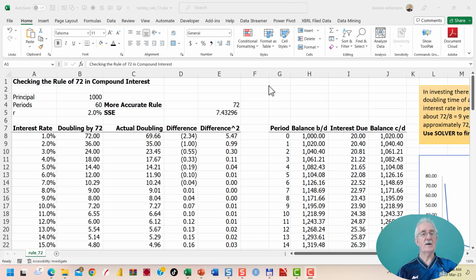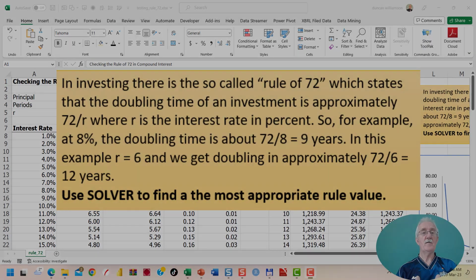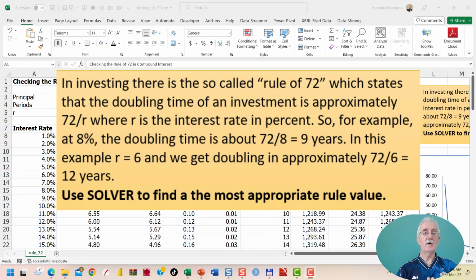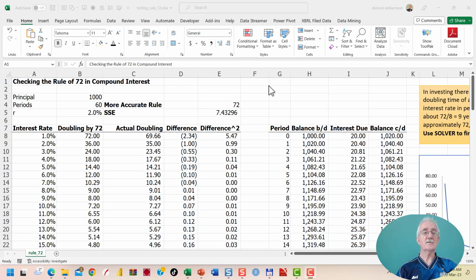In finance and investing, there's something called the rule of 72, and it works in a very simple way, where we divide the number 72 by the rate of interest as an integer, for example, 8%, 72 divided by 8, and that will give you an approximation of the length of time it would take for an investment to double in value.